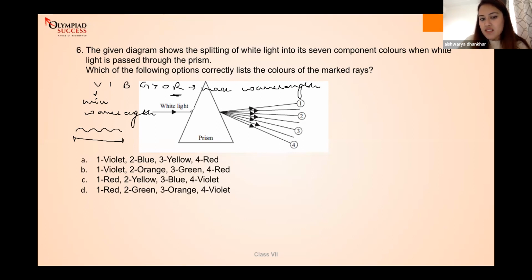So if you see, this is the incident ray and the angle of the incident and the angle of this number 1. Okay. So this one will be the least scattered. So it can travel a long distance and the most scattered would be violet.